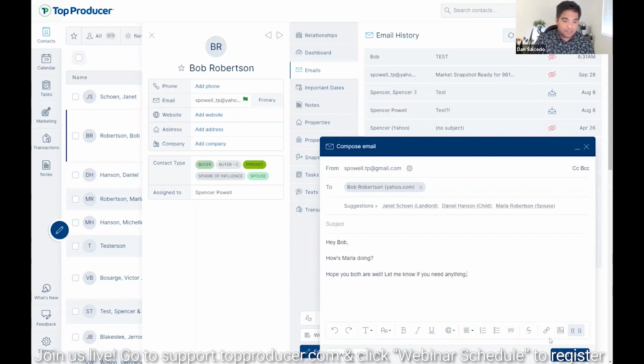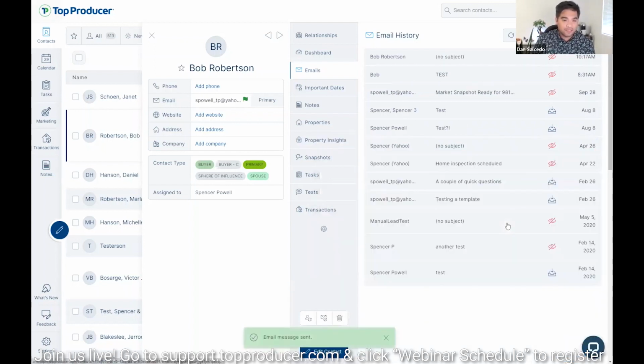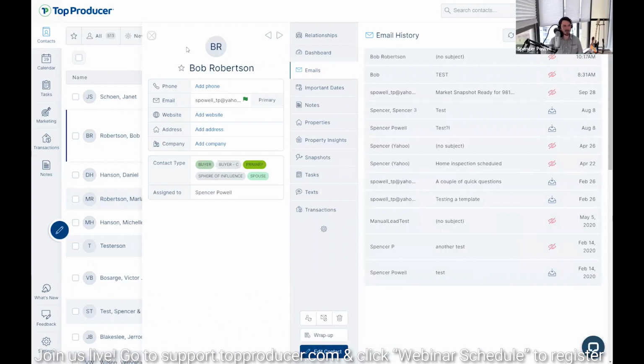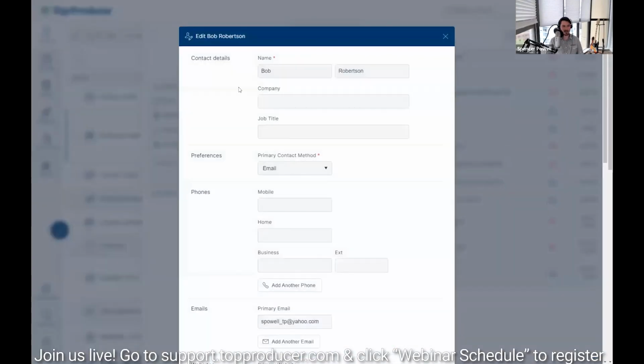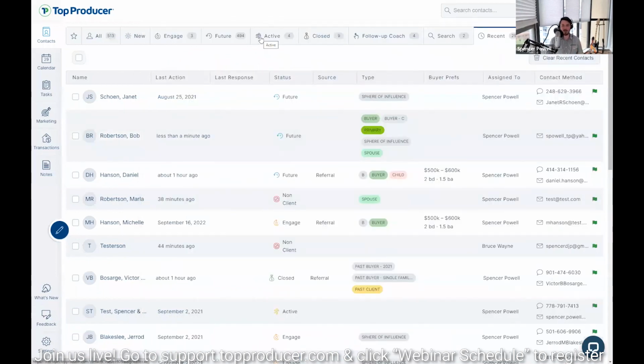Also, AI users. Do you want to talk about how that impacts AI users, Spencer? Yeah, so top producer AI users, guys. You may have had your spouse in that spouse field here. As you can see, it's nowhere to be seen anymore. Don't worry, the spouses are not gone. I actually have an example prepared just for this situation.